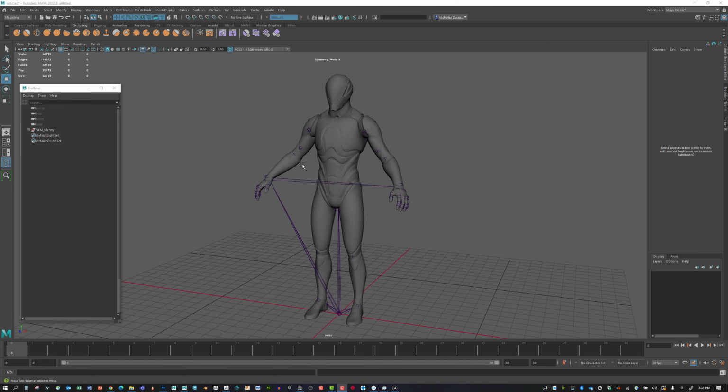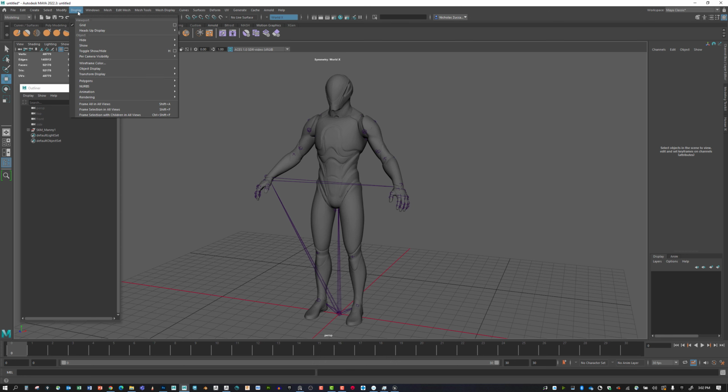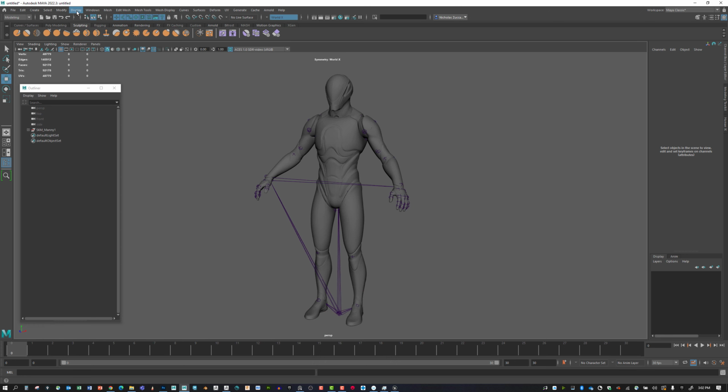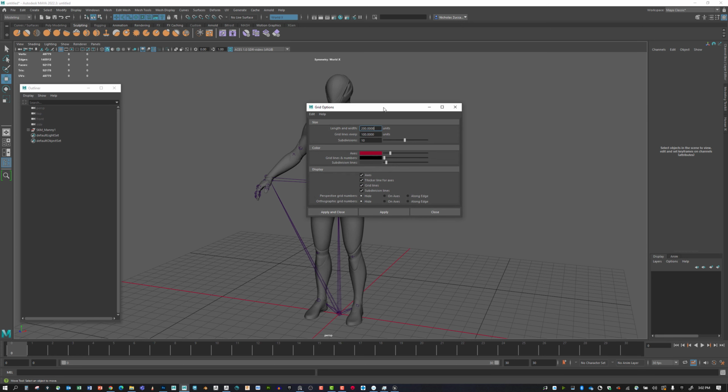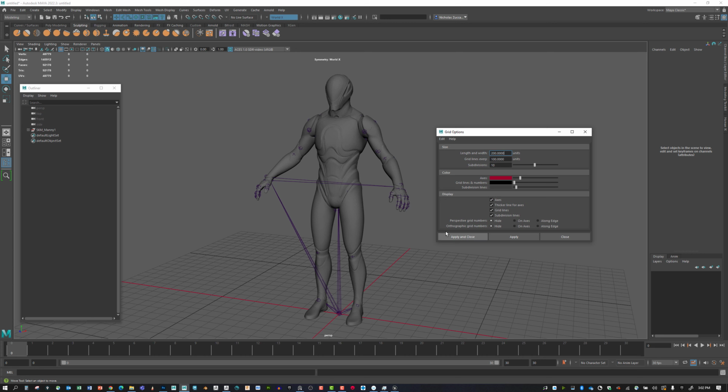So let's go ahead and talk about grid setup inside of Maya. If we take a look here, we can actually turn the grid on and off. We also have under display, you can turn the grid on and off there. And then if we go to display grid and then go to the option box for this, we can get access to the information that you see here.